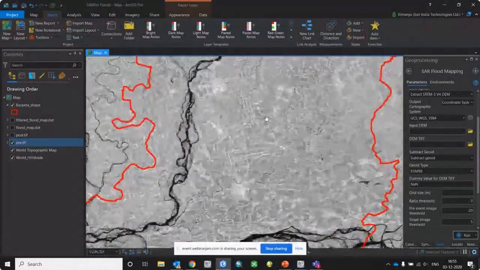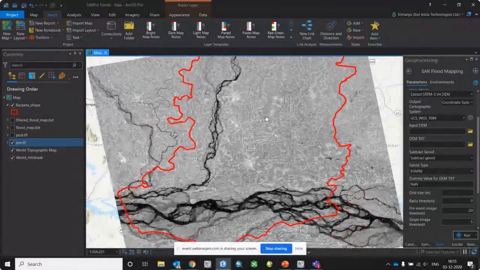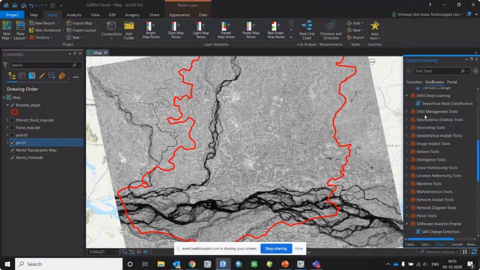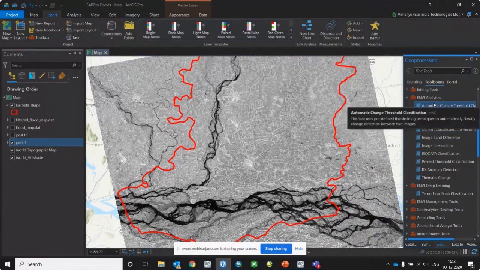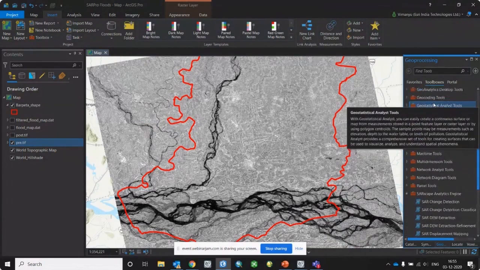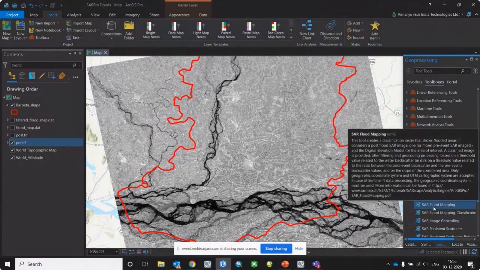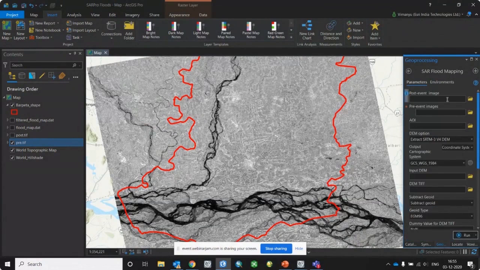Yeah. So as I explained about the integration part, you can see here the integration. All the tools related to ENVI, related to SAR Analytics Engine, related to ENVI Deep Learning, related to ENVI Analytics are present in ArcGIS Pro. Using SAR Analytics Engine, I have created a flood mapping. So here you see it's very easy to use. Just need to define the post-event and the pre-event images. It can be multiple images, so the stacking will be done at the back end.